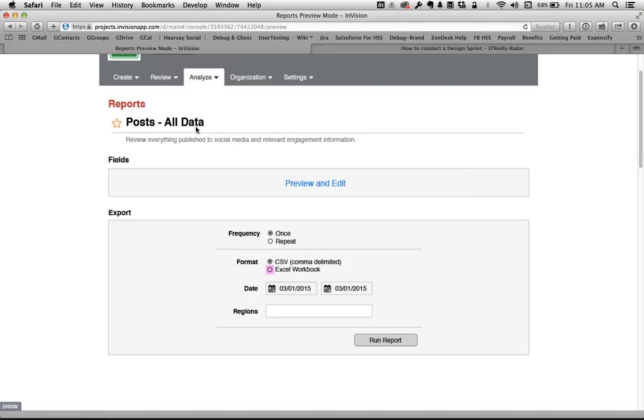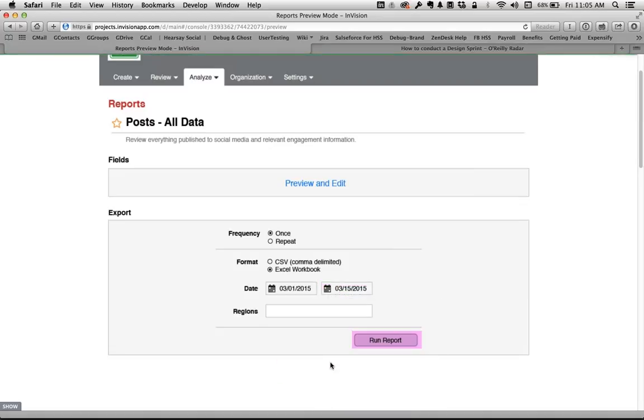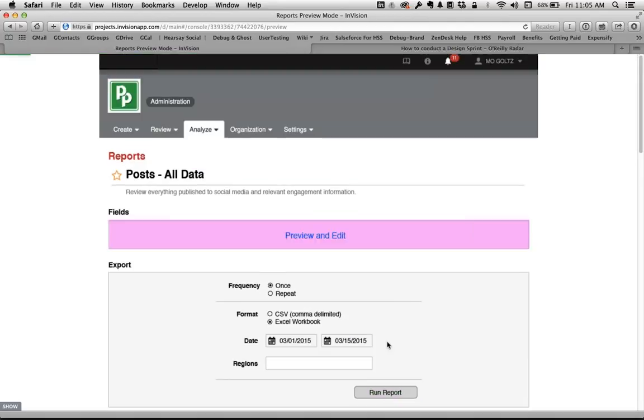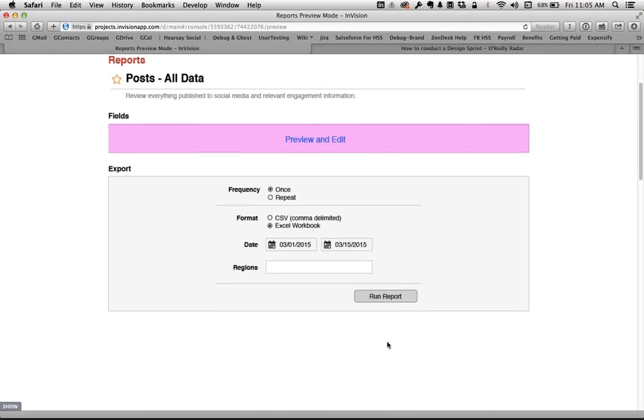And if you just want to run it and you've run it before, you know what's going on, you're like, okay, I want to make it an Excel workbook. And let's say the date range that I want to run the report on is the 15th. And that's all I want to do. So I'm going to run the report, and it runs.